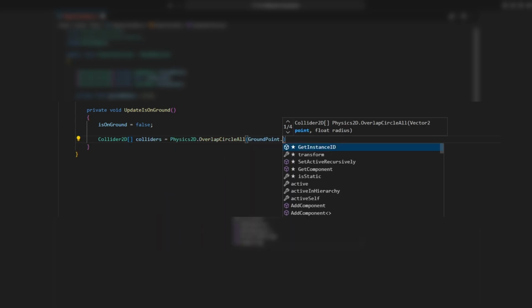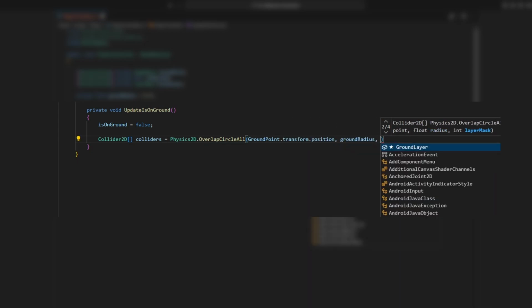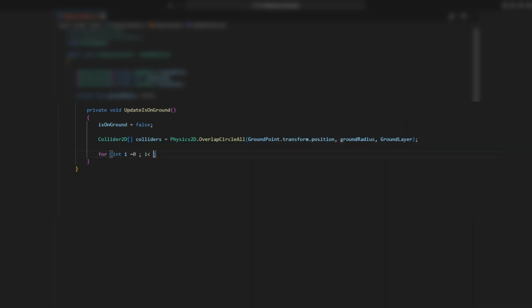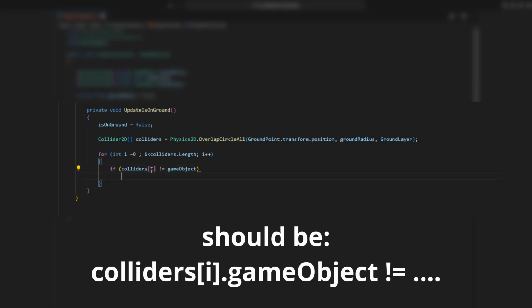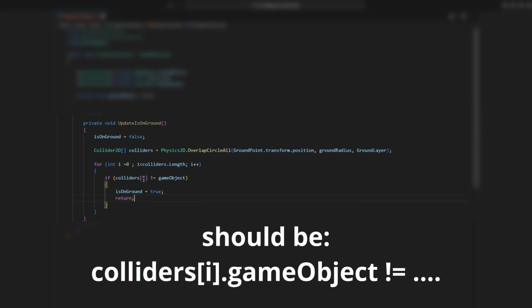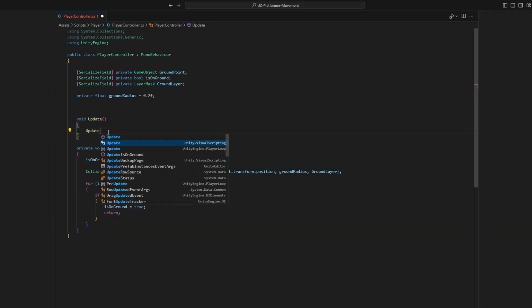Then we want to get every single collider around our ground point that has that ground layer. Do this by writing Collider2D colliders equals Physics2D.OverlapCircleAll. Give it the location of your ground point, give it the radius, and give it the layer. Then we can go through this array like that, and essentially if any one of these colliders that we get back is not equal to this game object, we can just say is on ground equals true and return from the function. Make sure to call the function as well.